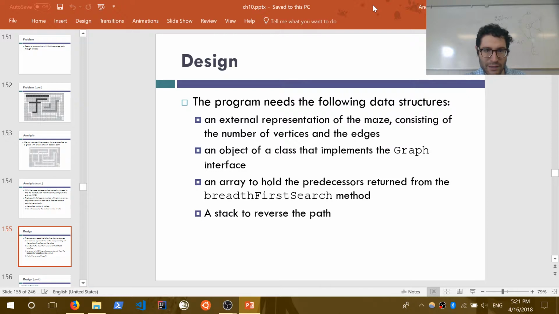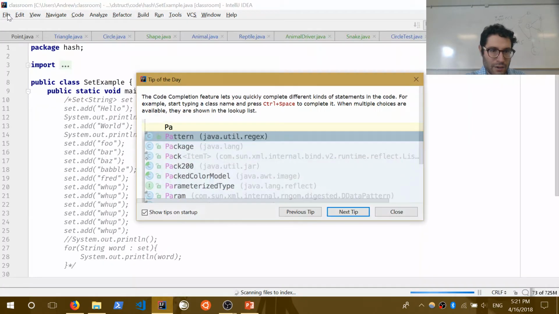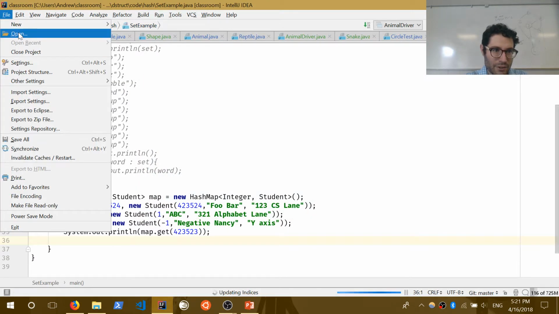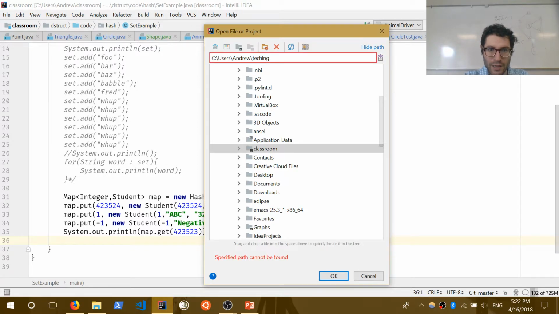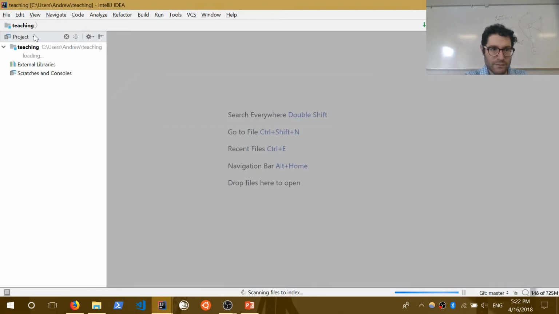Assuming I can find my solution in here, because I reinstalled IntelliJ and then, of course, that uninstalled everything that I installed. So let's go ahead and open project, teaching. There we go. New window.